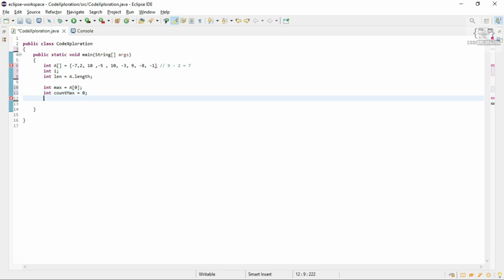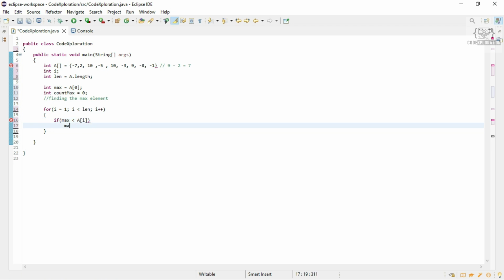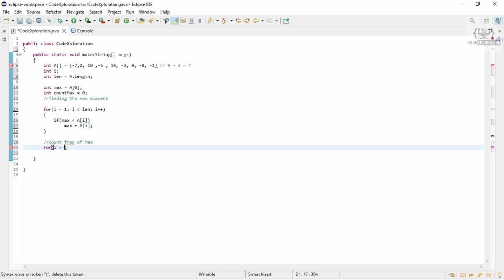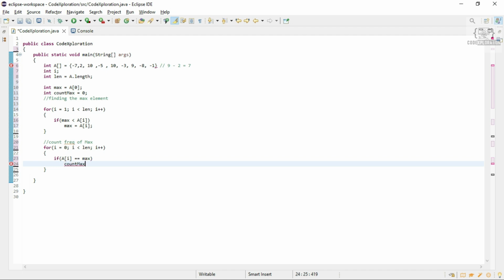Now we will find the maximum element. If max is less than a of i, then we will update the max element. Now here we will count the frequency of the maximum element. For i equals 0, i is less than length, i plus plus. If a of i equals max, then we will increment count max.